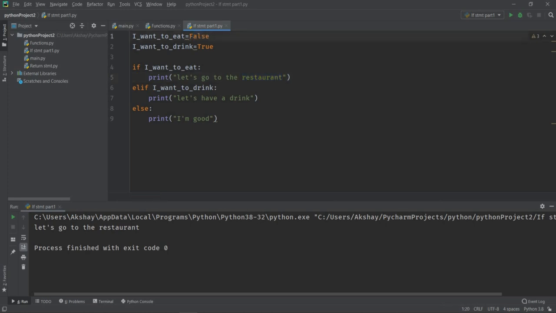But if I want to eat is false, in this case Python will verify if I want to eat, no, that's false. If I don't want to eat, then Python will verify if I want to drink, and in this case it's true. It's going to return let's have a drink. If we run our app, as you can see, Python returns let's have a drink. Well, those are the ways that you guys can use the if statement.